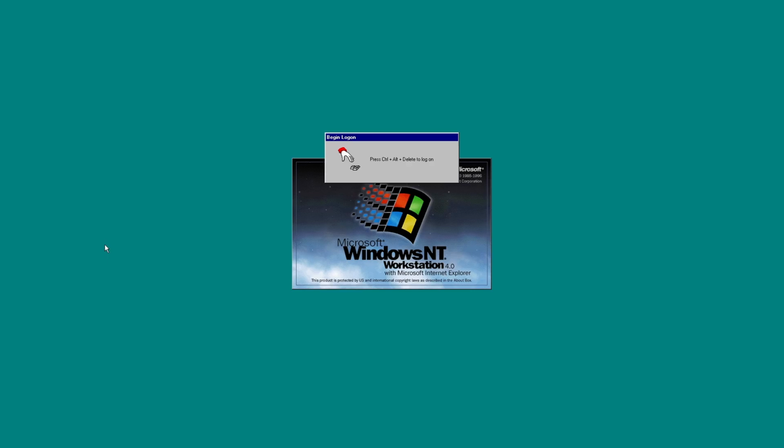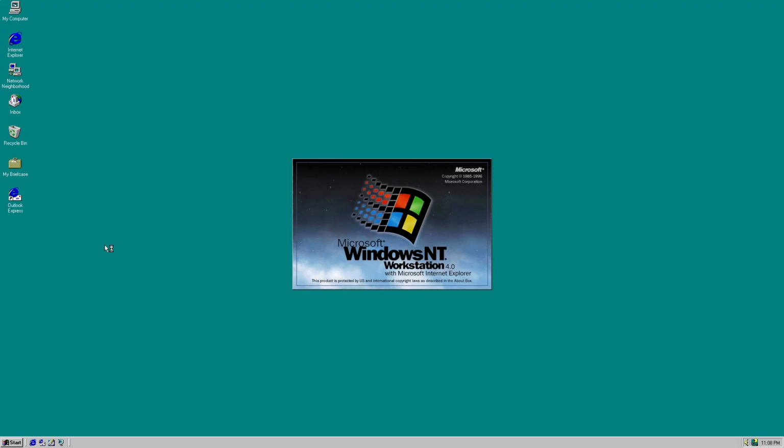Upon the next startup, you should now hear that delightful log-on sound. And there you go, Windows NT 4.0 is now using VirtualBox's AC97 controller. We will end with a back-to-back sound comparison of VirtualBox's broken SoundBlaster 16 emulation versus the AC97 emulation.